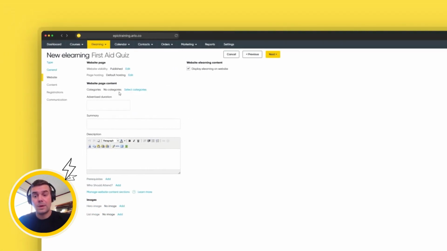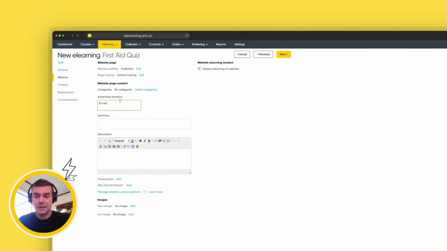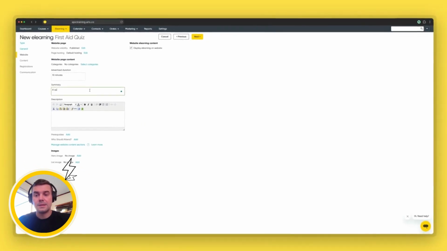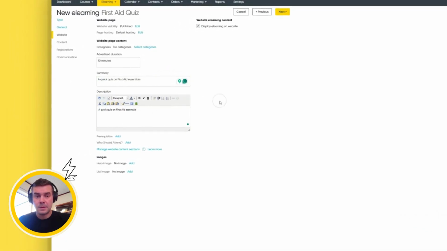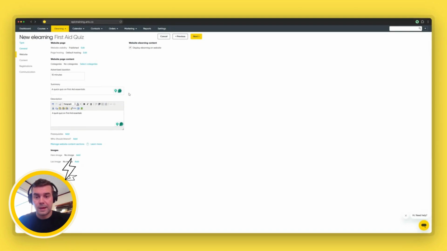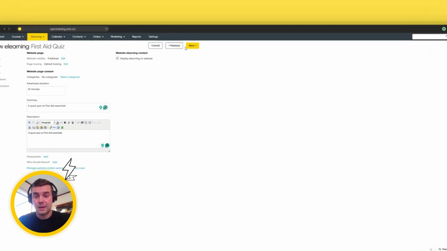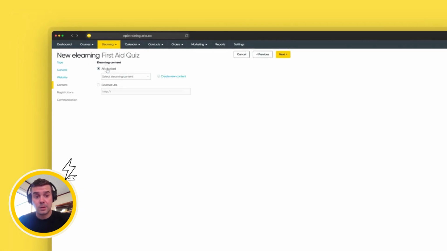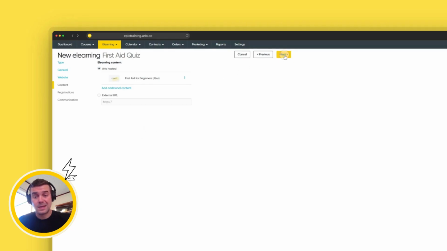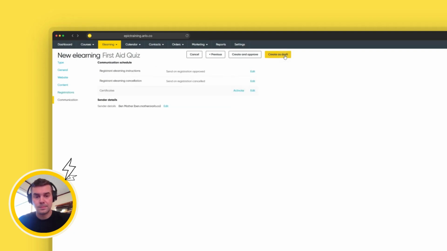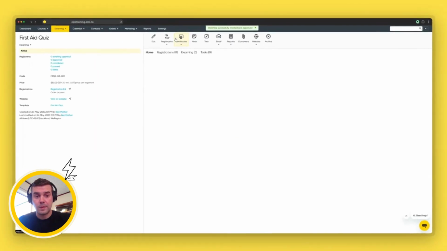To get set up, we need to give it a name, set a price, and drop in some course details. To keep things moving, I'll just drop in some quick placeholder info for now, such as the summary and the description. And then once I'm happy with all of that, I can click next. Now, when we select the content, I'll need to change the option to Arlo hosted, and then I pick the quiz module, which is the one I want to sell as the self-paced module. Now I can create and approve that.